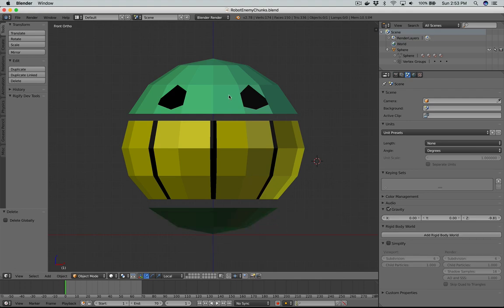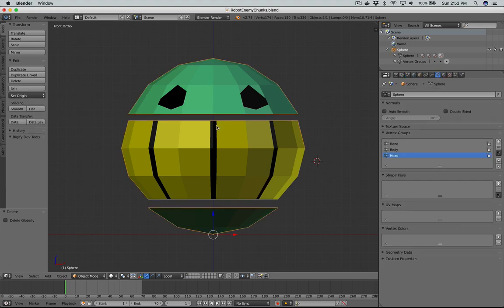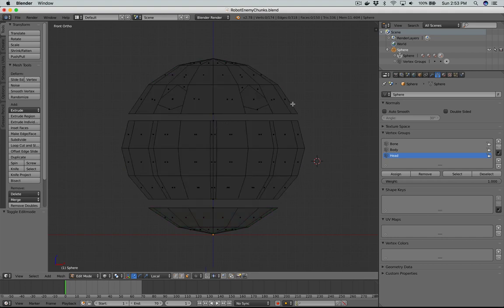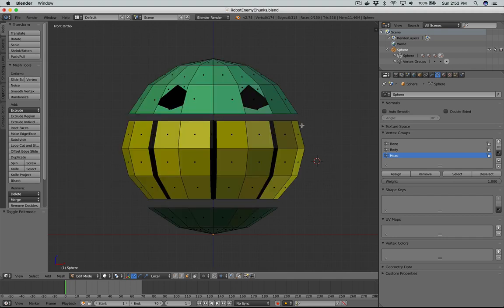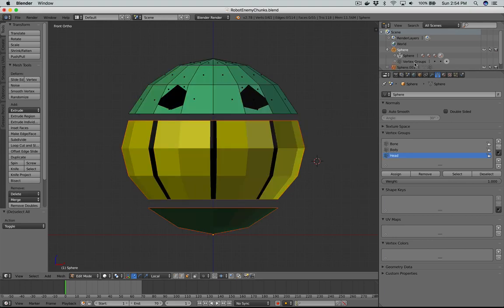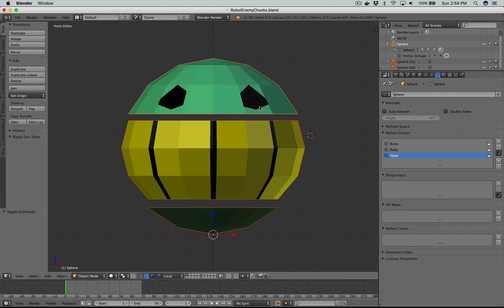What we're going to do is separate these guys into separate objects. Let's select this object, tab, hit P, no, not P yet. Let's select everything and hit the P key, and we want to separate these three pieces by loose parts. When we do that, we end up with three different objects, sphere 001, 002, and these guys are going to be the ones that are flying into the air.